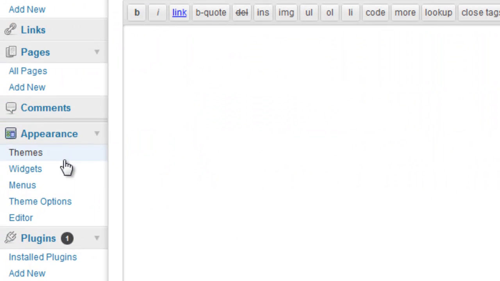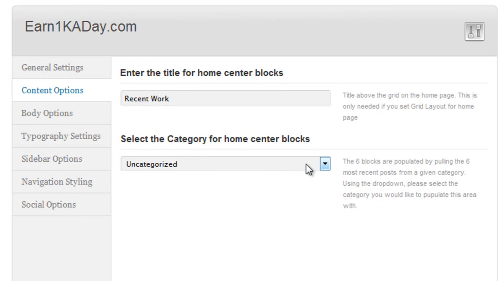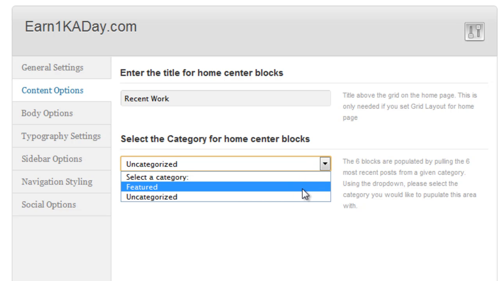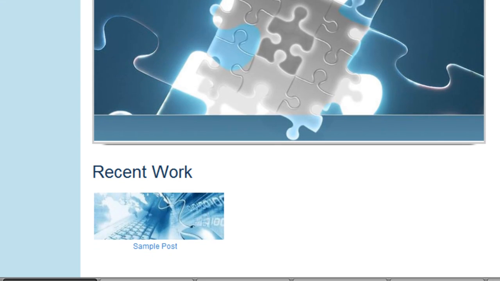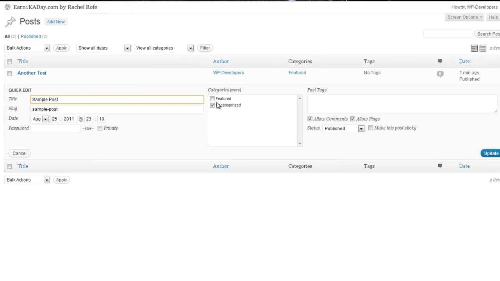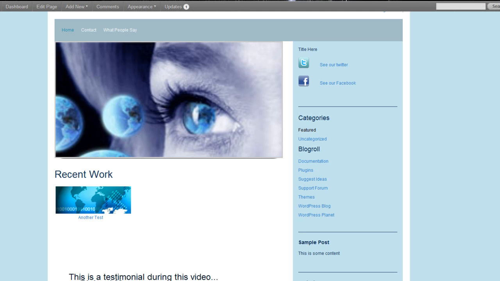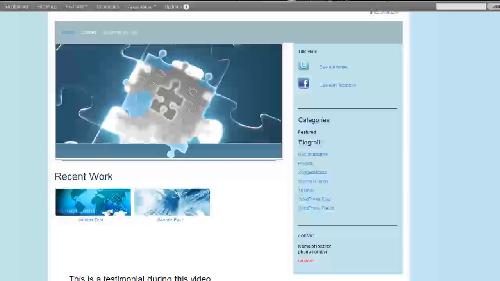So right now we come over and we see that we still only see the one. So now what I'm going to do is come under theme options. I'm going to go back to content options. Now I hit the drop down and I have the featured category shows. Select featured, save changes. Now when I refresh, you see that it's updated with the recent post. If we go under all posts and we change the category from uncategorized and put this one in the featured, update. Now when we take a look, we see the second one.